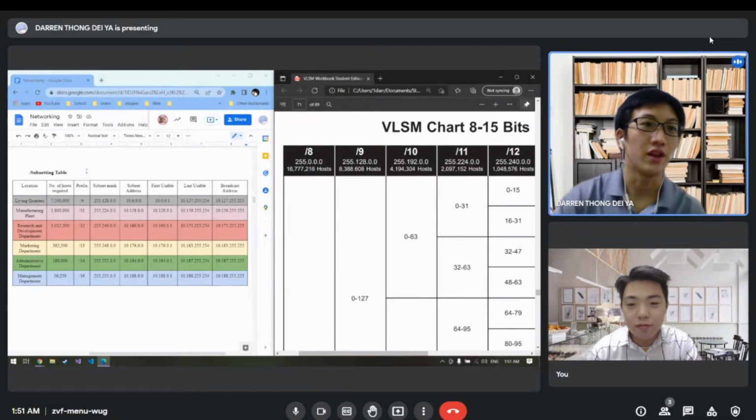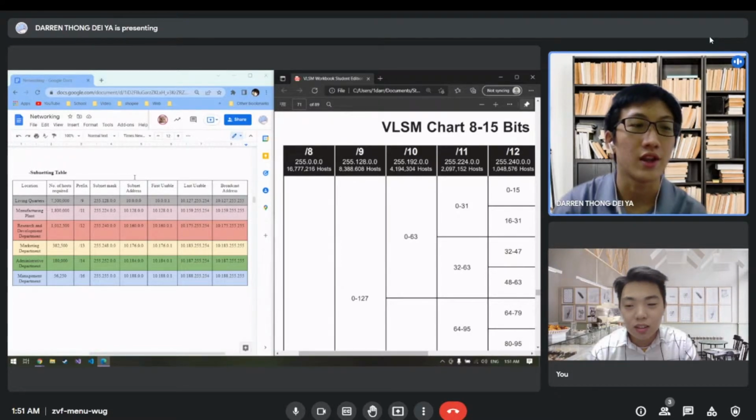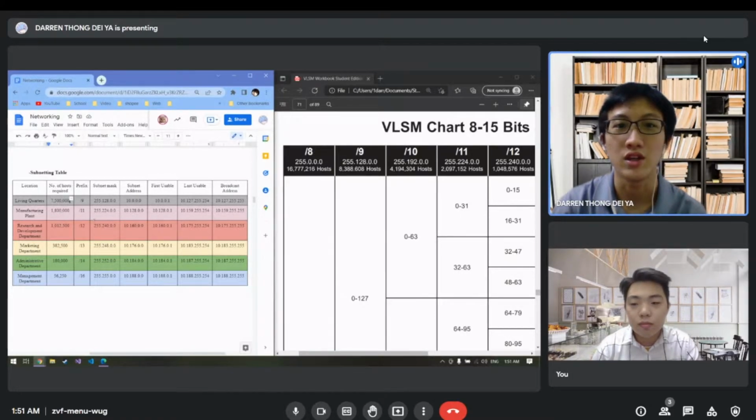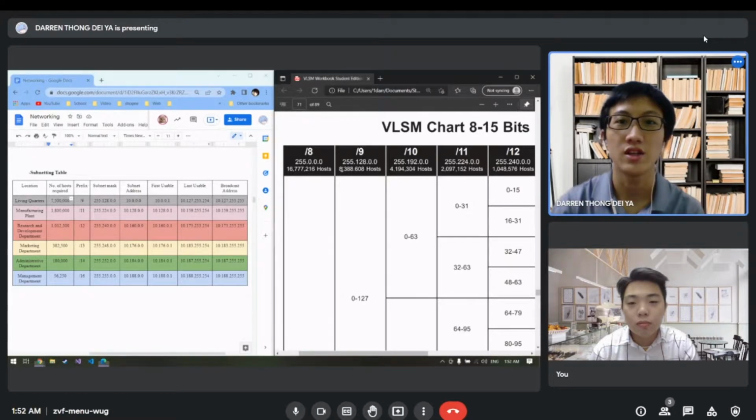So after we finish our network design, we start to calculate our subnetting table. We start from the largest number of host requests, so the first one is the living quarter. We need to use a VLSM chart to make this part easier. So we look for which one is bigger than this requirement, but not too big. So we are choosing this one, which is only a bit bigger.